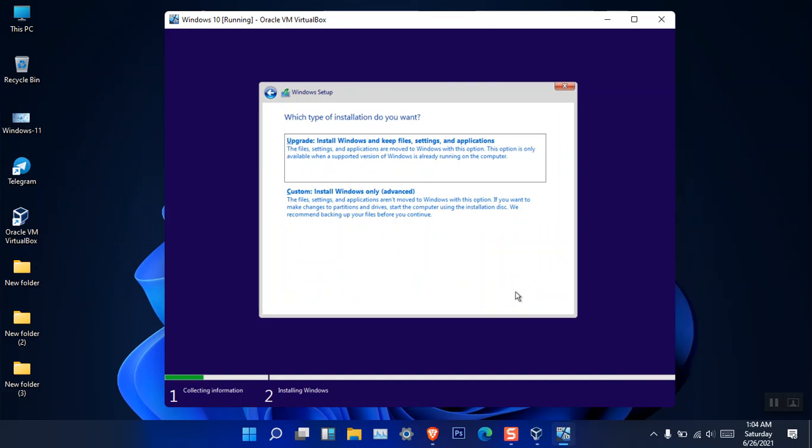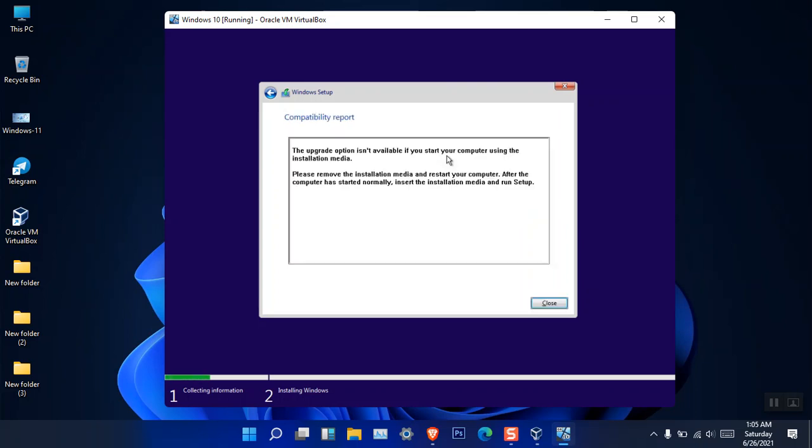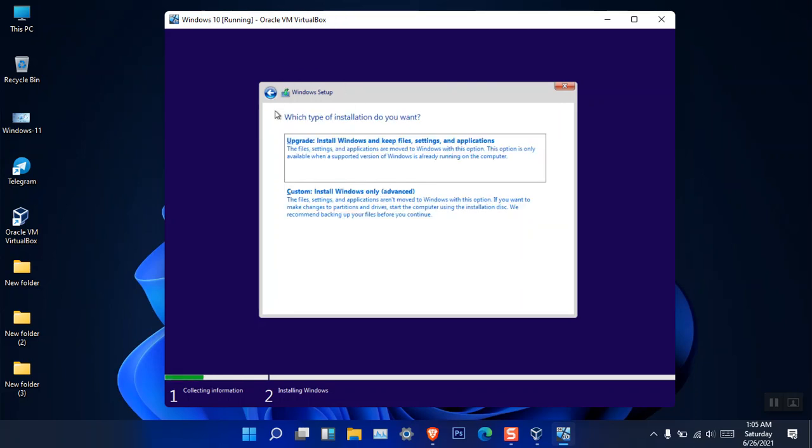Okay, now you can see here are two options. If you are trying to upgrade your computer, you have to choose the first option. It is going to upgrade the computer, and you can see that it's also written that files, settings, and applications will be moved over. However, let's choose it. Okay, now it's saying compatibility report. It won't work at the moment. So basically the first option will upgrade your computer.